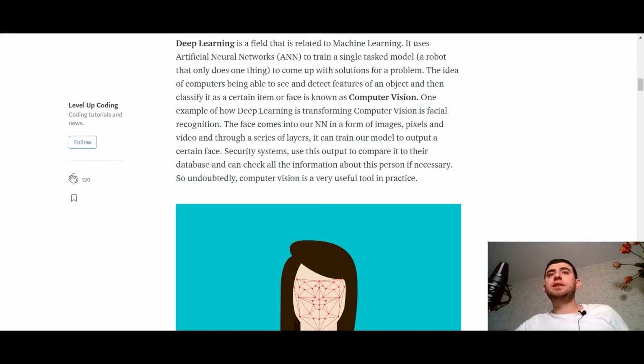Deep learning is a field related to machine learning. It uses artificial neural networks to train a single task model to come up with solutions for a problem. The idea of computers being able to see and detect features of an object and then classify it as a certain item or face is known as computer vision.